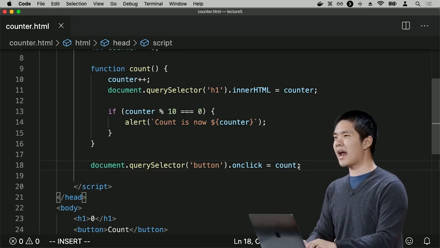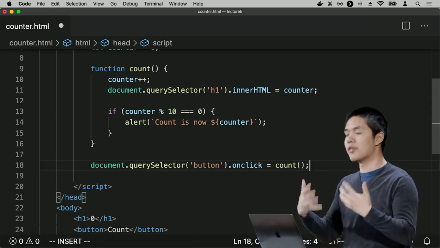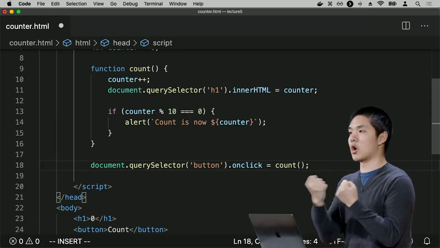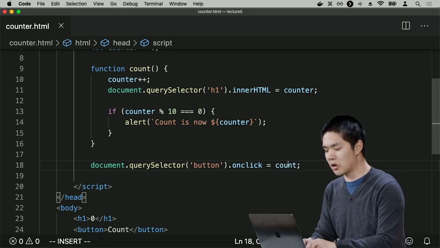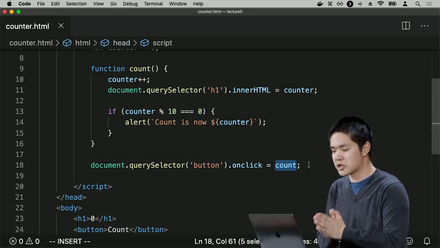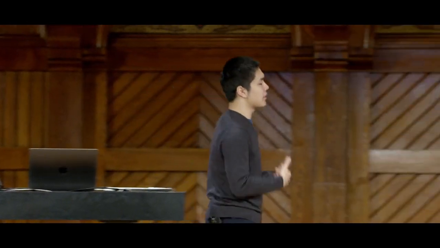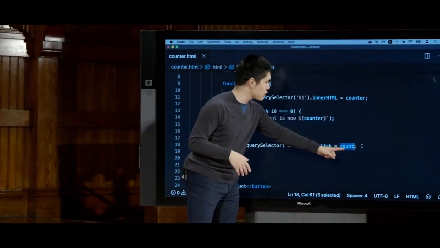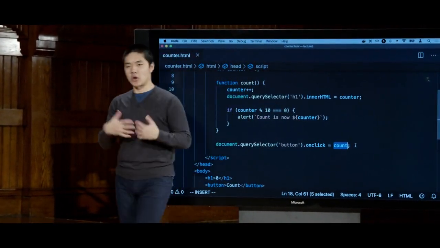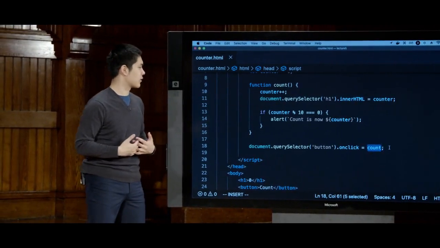And notice that I am not actually calling the function. It's not count and then parentheses, which would mean run the count function and then get its return value and use that as the value for onClick. I'm just setting onClick equal literally to the count function itself without actually calling the function. And what this is going to do is say when the button is clicked on, and only then should you actually run this count function. We're not going to run the count function until that button actually gets clicked on.